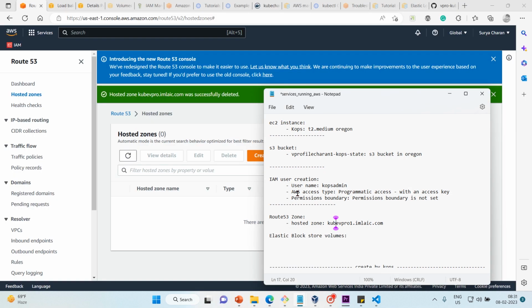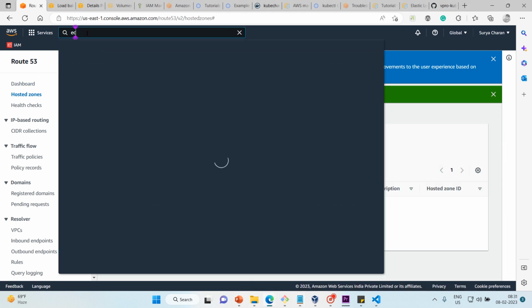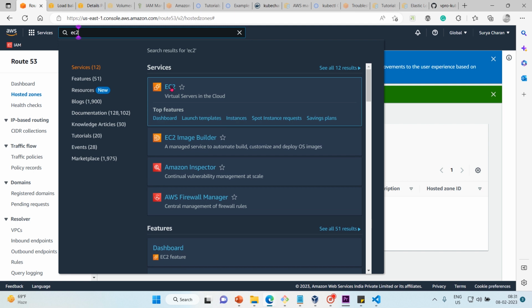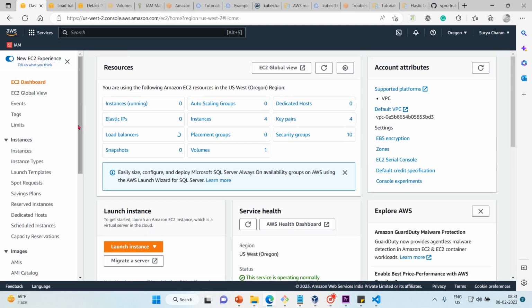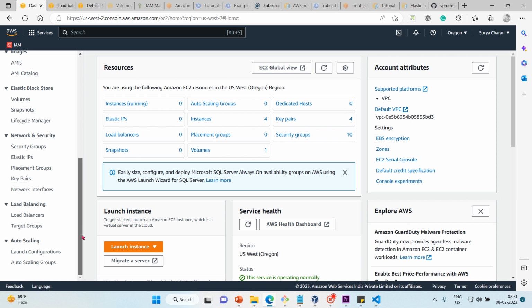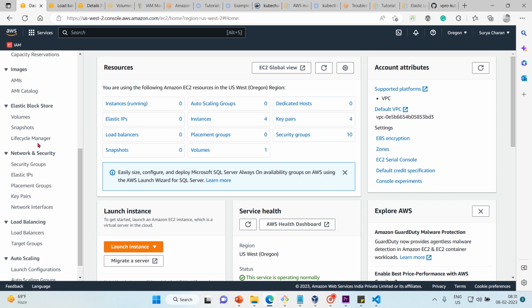So now what's left? Only Elastic Block Store volumes. For that, I have to get into the EC2 dashboard, and then on the left menu, I'll find the EBS volumes, Elastic Block Store. Yeah, where is that? Yeah, here, volumes.